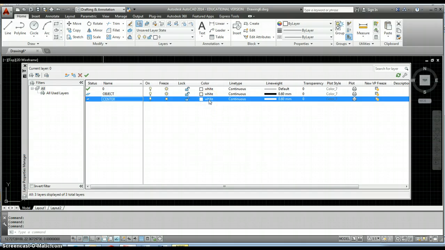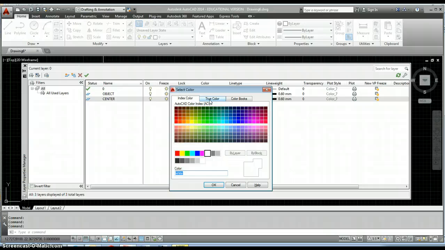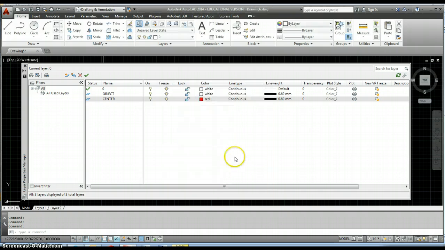And after you get that, we're going to go ahead and change the color of this one. So where it says white in the color column, just left click on white. It'll take you out to a color box, and all the colors that we're going to be using are going to be down in this little strip down here. And so for our center lines, we want them to be on the red. We want them to have a red color. So go ahead and click on red. You'll see that it's outlined with a little black box. Go ahead and hit OK. And that will make the color of this layer red.